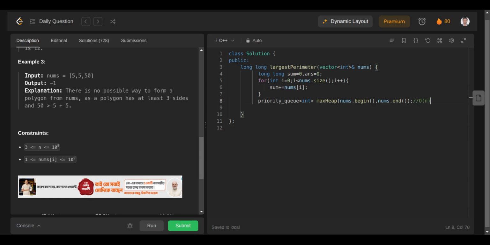Remember this. I have pinned it in the comment section, so just read it once to see how it's big O of n. Now I need to pop out elements. First of all, check that max heap must not be empty, so max heap dot empty. If it is empty, it will give you true, so it becomes false and comes out from the loop. Now check the last element and the current sum. The current sum is sum.